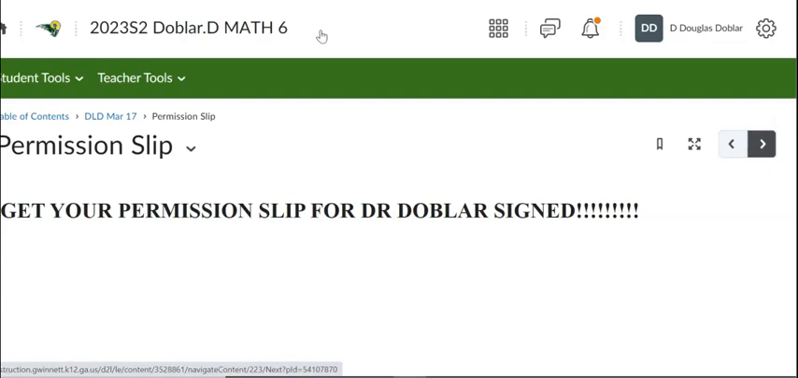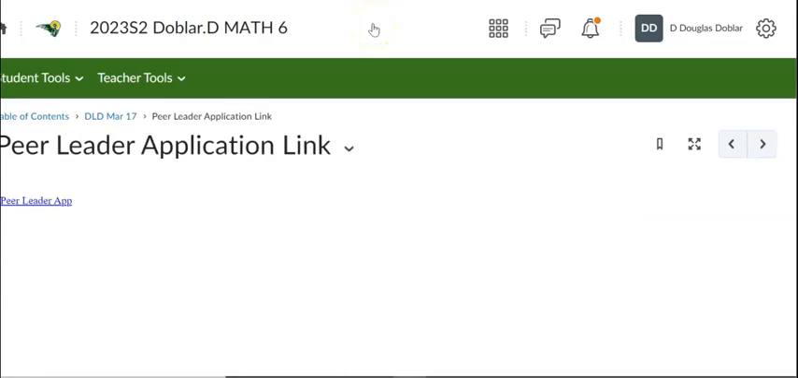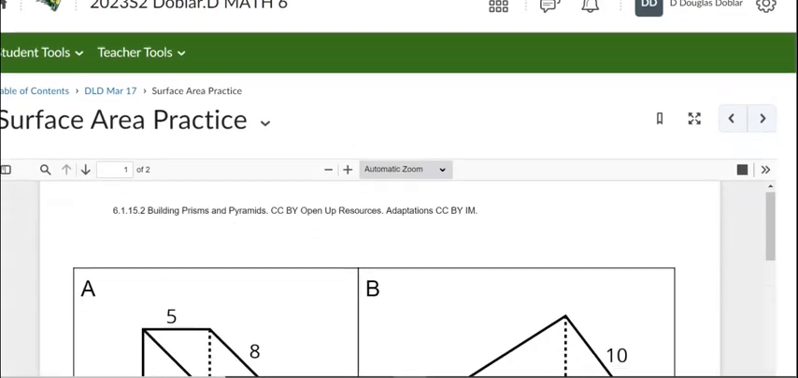Then you hit next again. This is a reminder, if you're working on a peer leader application, the link to do that application is there. Those need to be in Monday as well. So if you're going to work on that, today would be a great day to finish it. And then your math practice is here.